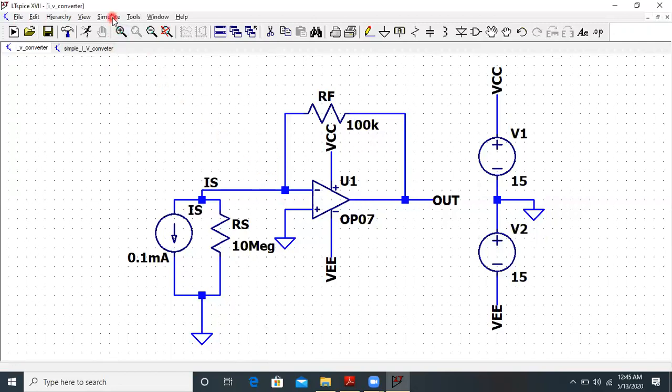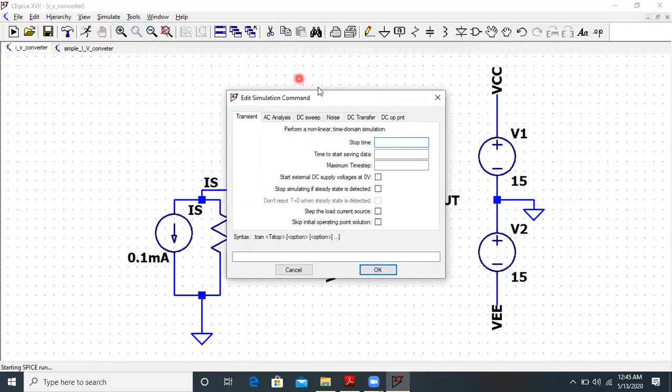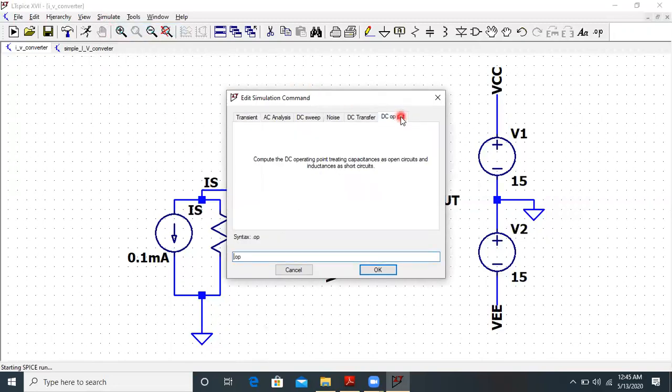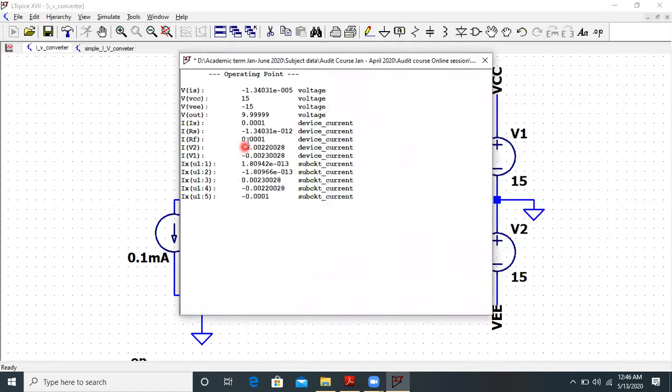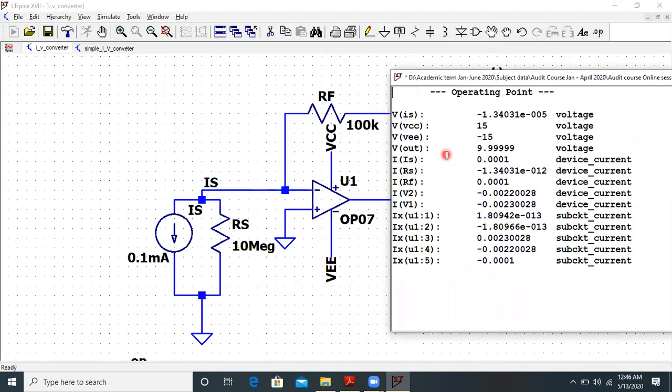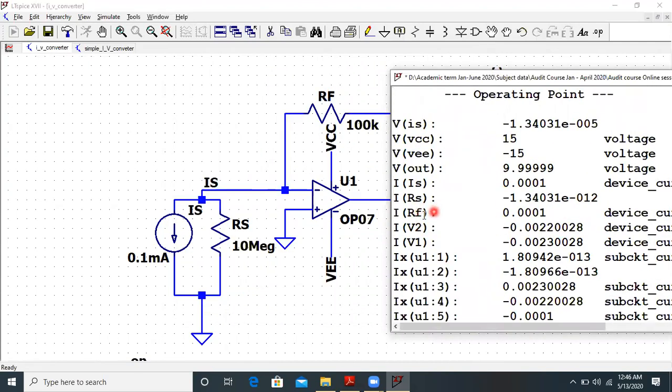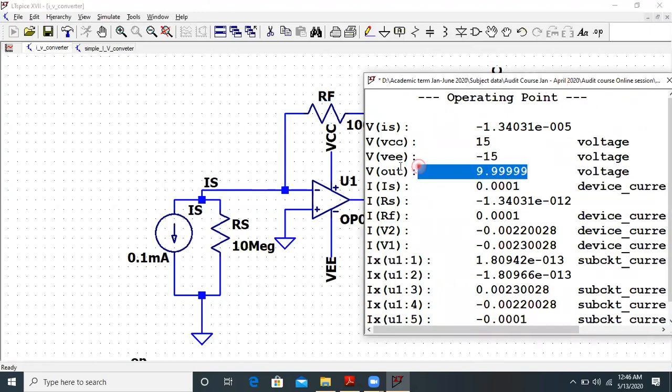Now let me simulate this. I'll click on run, and I'll click on the DC operating point, because we are really interested in the steady state output voltages and the input current. The moment I press OK, the values will come over here. Yeah, so here the value of IS is 0.0001. That actually accounts for 0.1 milliamperes, and the value of Vout is 9.9999. So let me just write these two values over here.